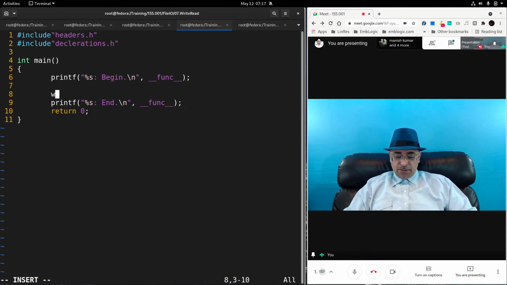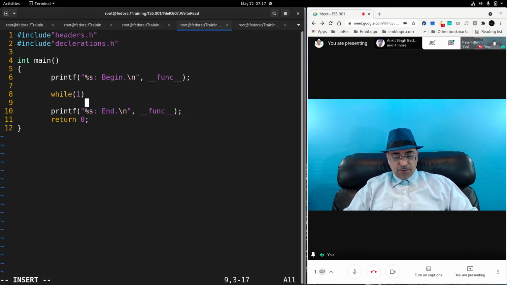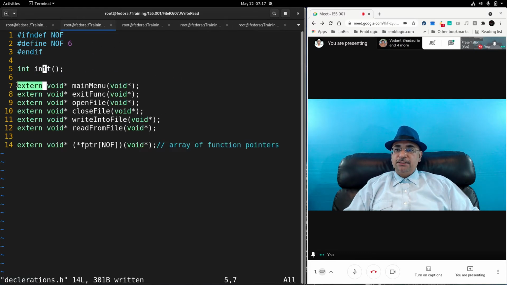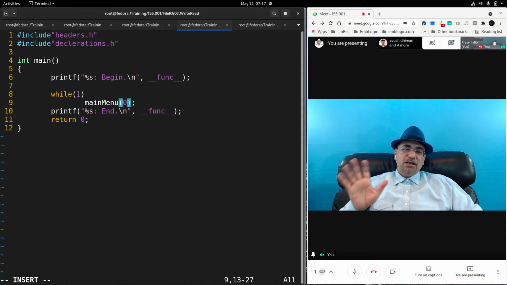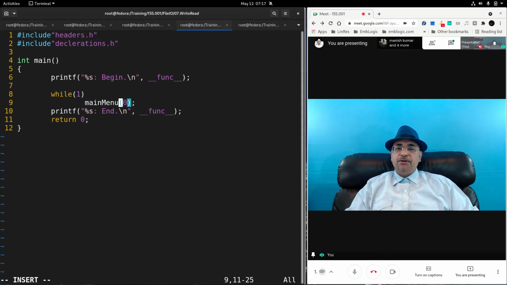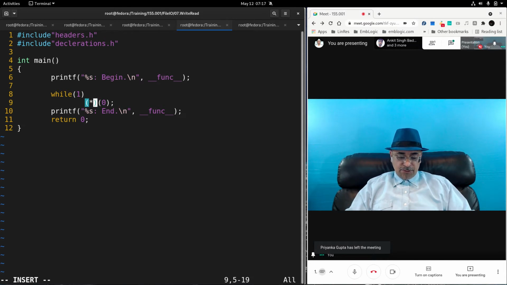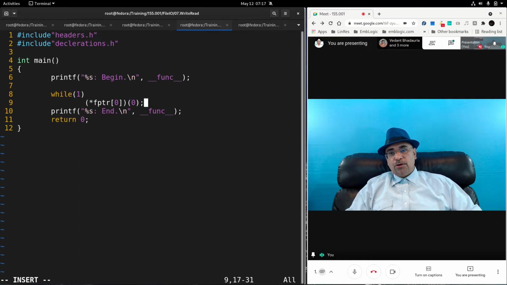In main function, in an infinite while loop, you will call the main menu function. The main menu function has been implemented such that it will give a void pointer as return, and it will take a void pointer as argument. So you have to give a void pointer as argument. Give 0, meaning null, for now. But the main menu function you will not call like this. We have created an array of function pointers, so we will call the main menu function using the array of function pointers, fptr main menu, index is 0. So you called the main menu function.